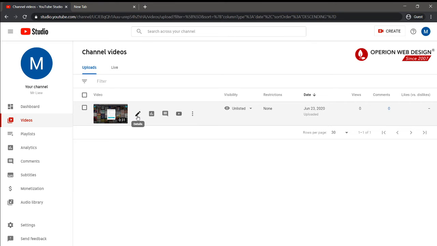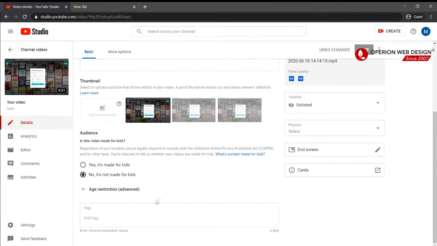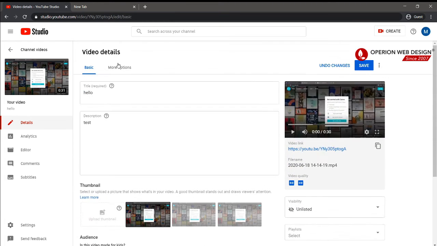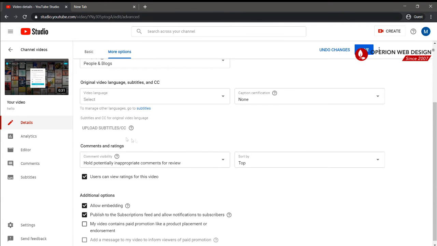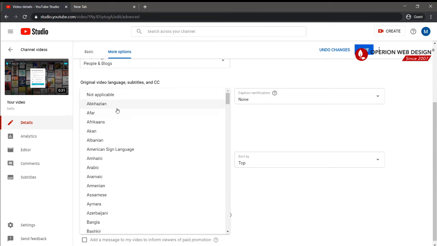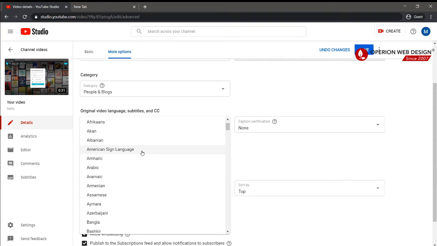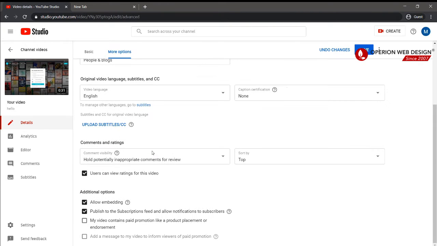And in here you can also edit your video details. You can add a tag like how to use. More options. In here you can select your video language, so it's English. Save.